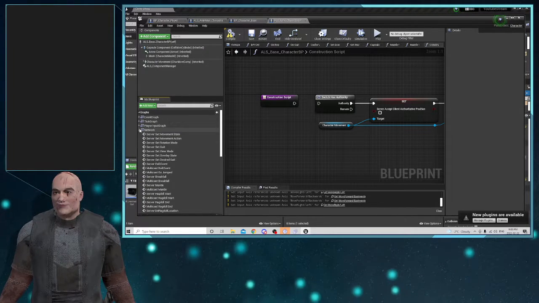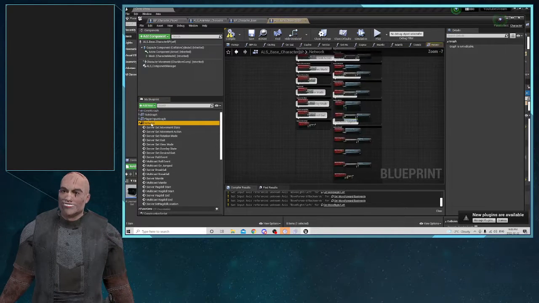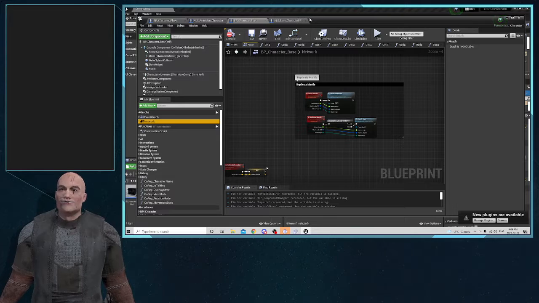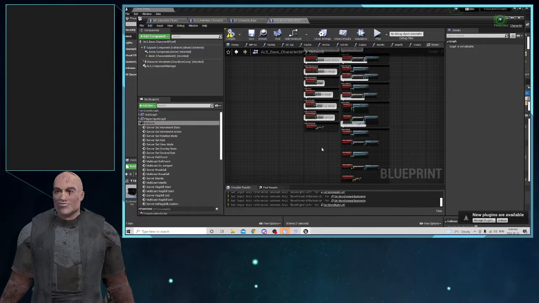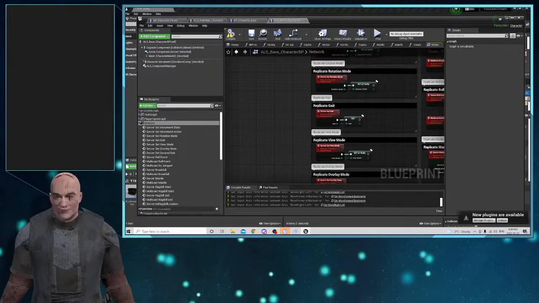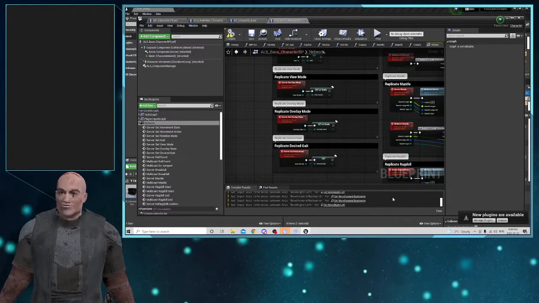Alright, so starting with network, we'll open up the graph. I made a network graph already. We only have a couple things in it. So yeah, just like before, we'll start here.